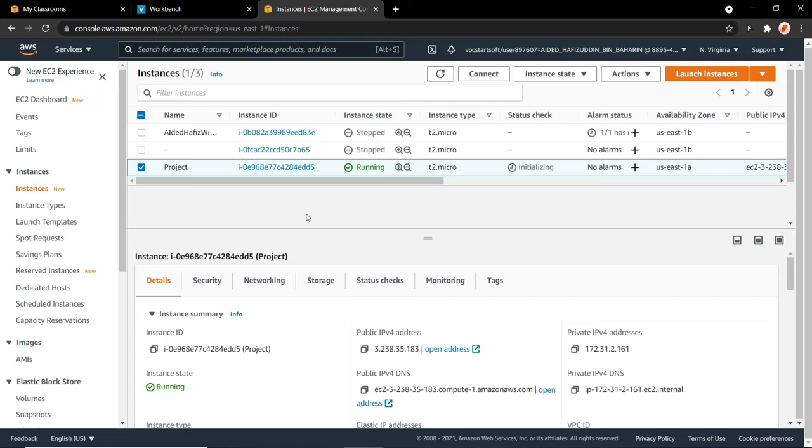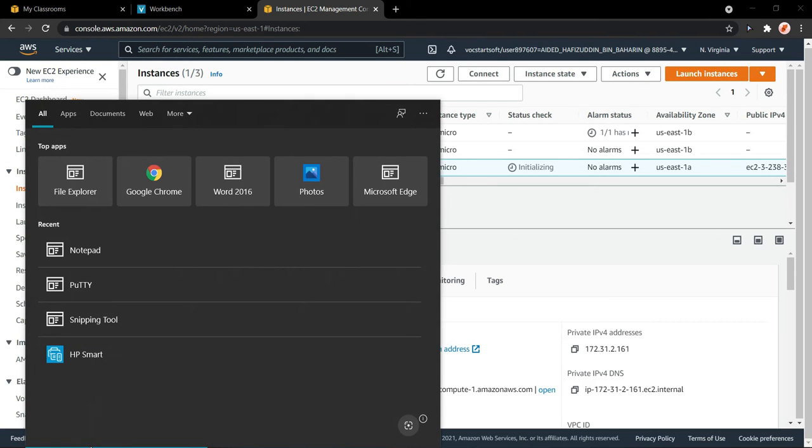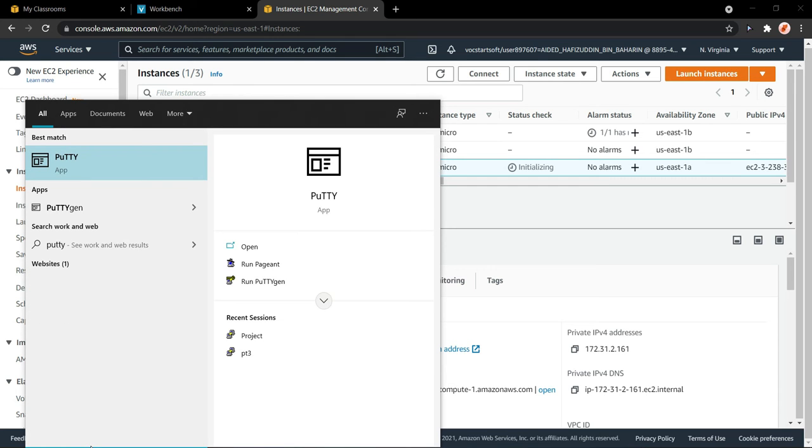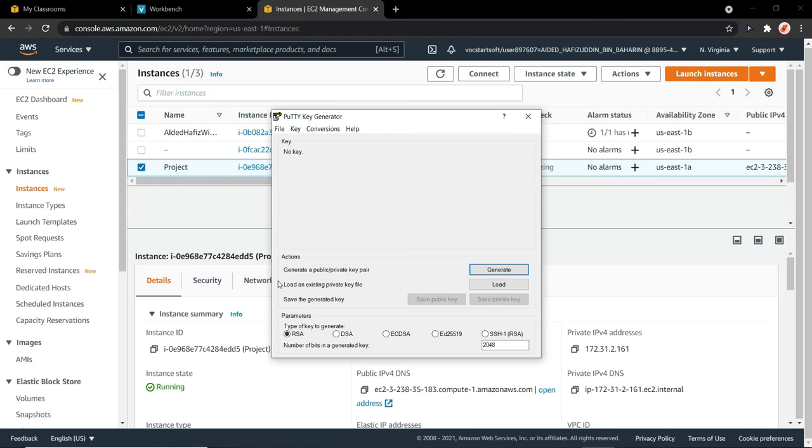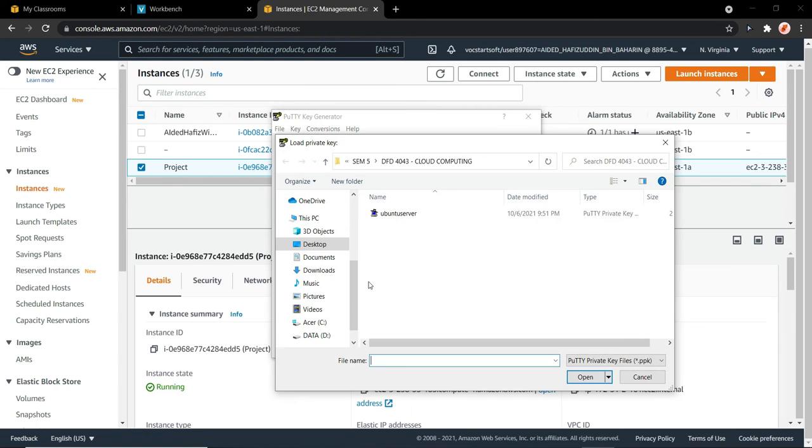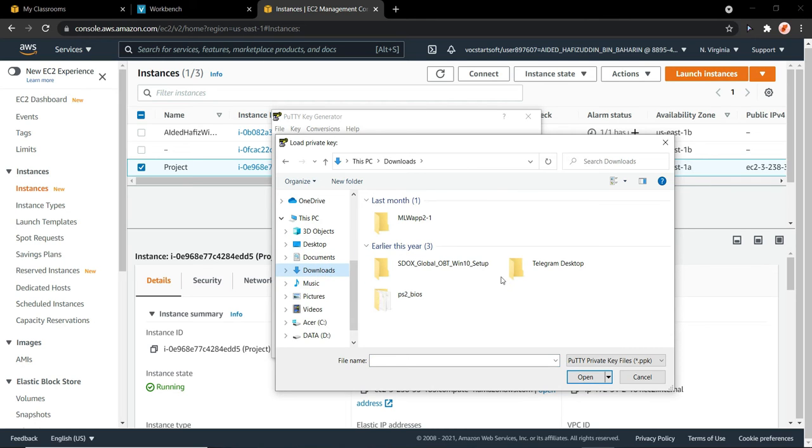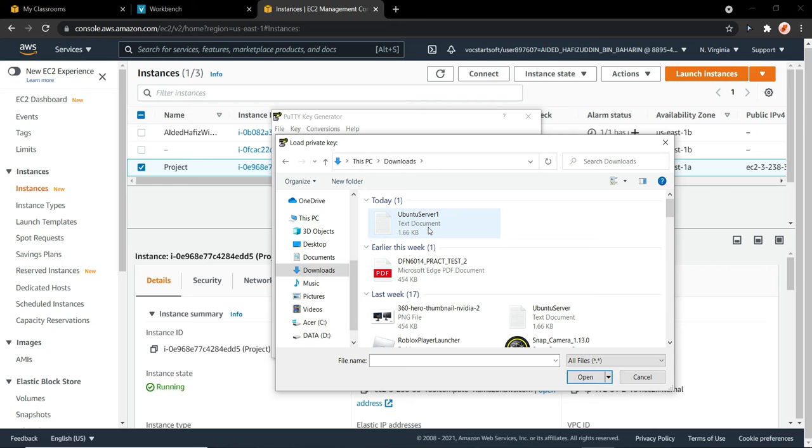Now we will connect the instance to PuTTY, but before that we will create the private key for the instance to connect to PuTTY. First open PuTTYgen. Click on load and then search for the file for the key pair that we have downloaded. So this is the key pair that I have downloaded. Go to server 1 and then open.